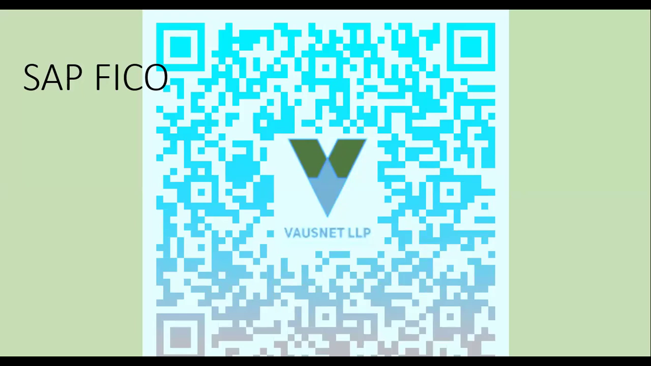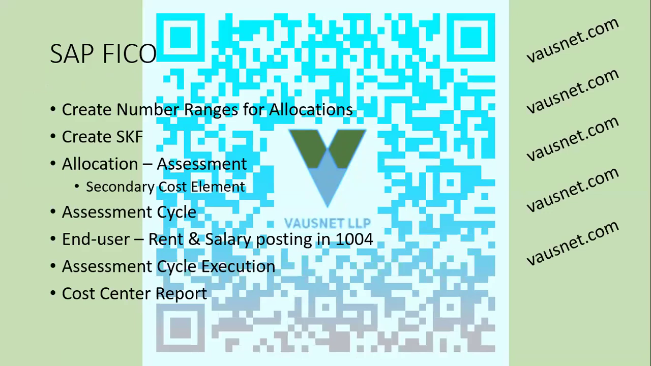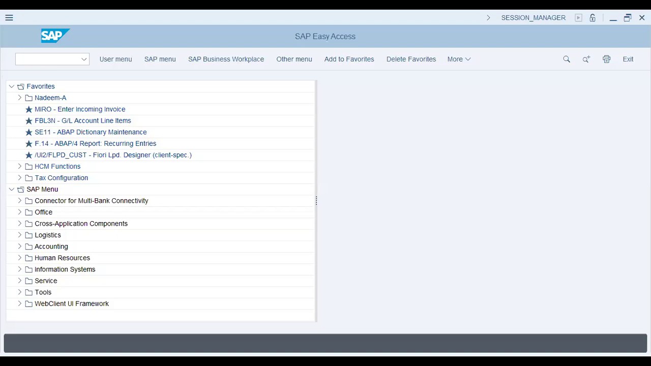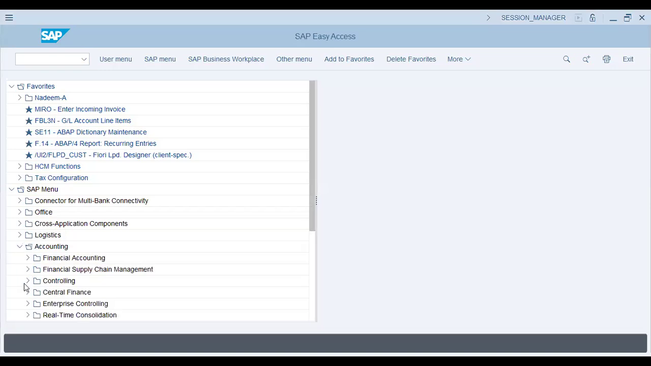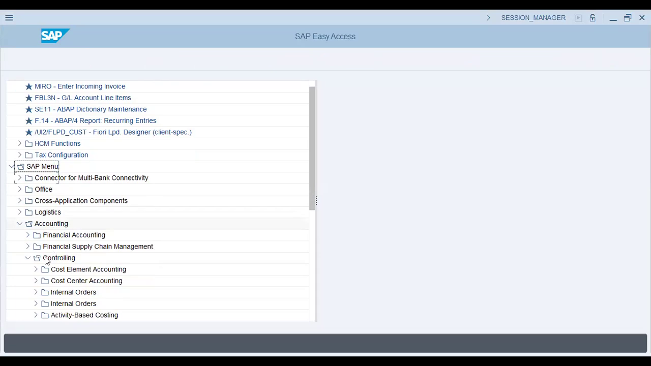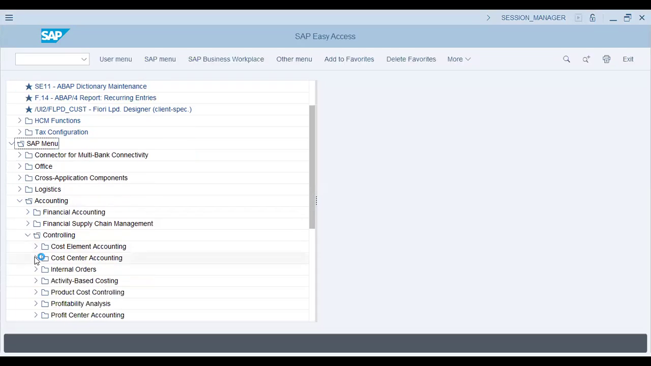Create number range allocations. Okay, let's go and create it. Number range allocations. But first, let me just check. Let's have a quick check on the cost center master data. What are we actually missing? Cost center accounting.